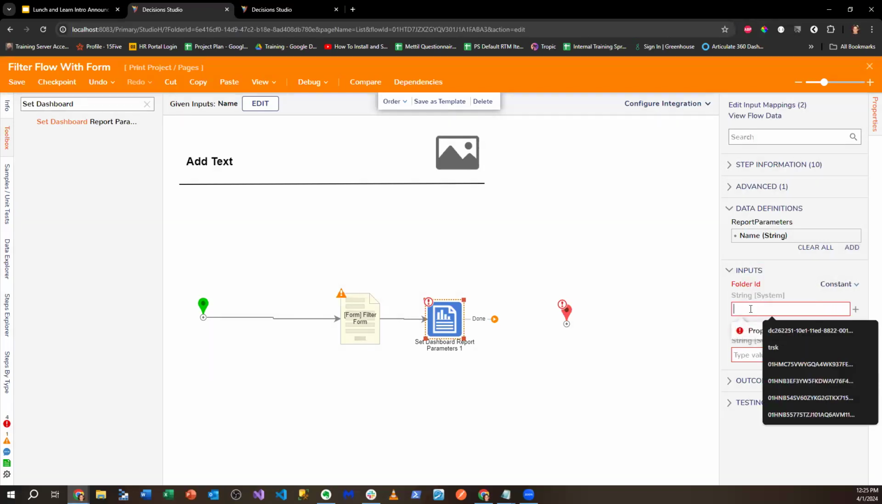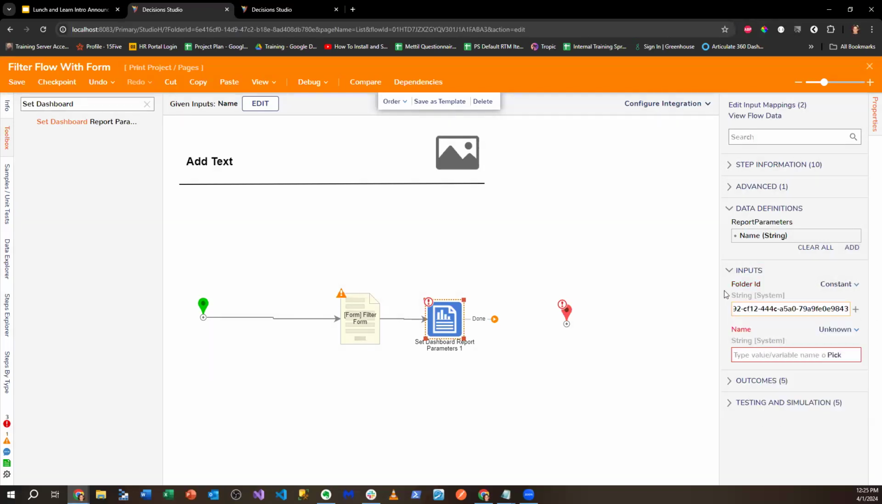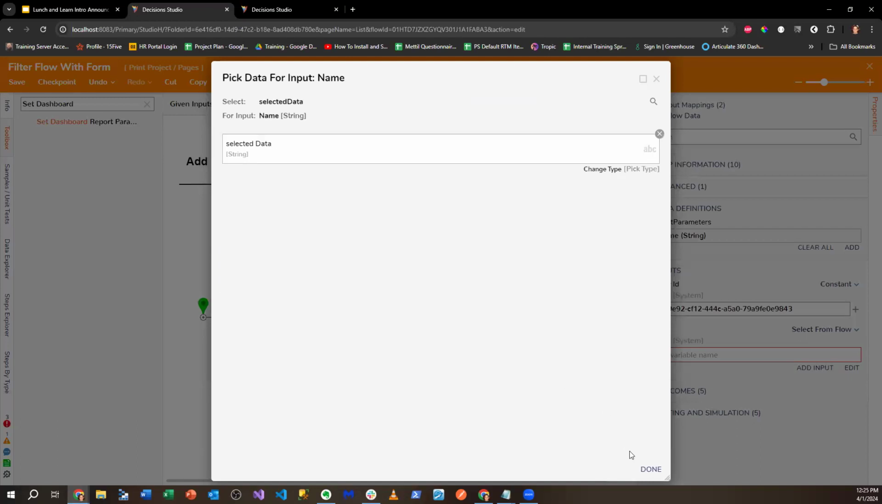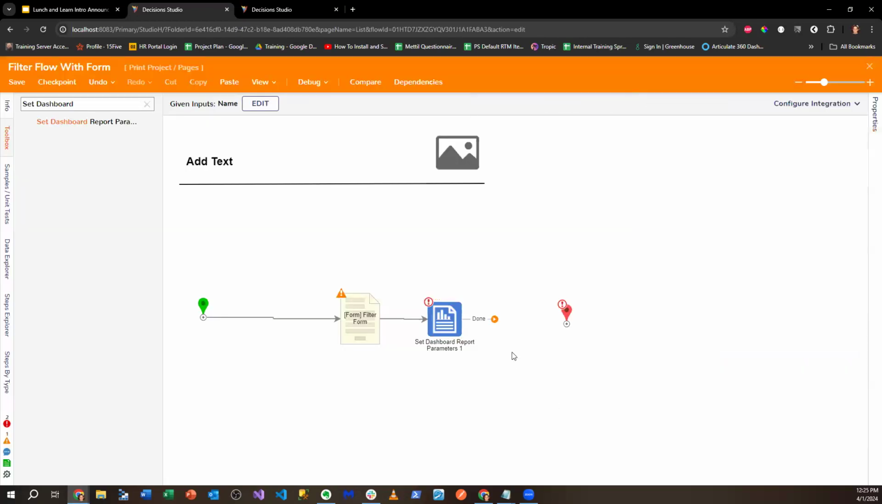So this is a constant. You can create your own settings entities to where you have all your dashboards, so you don't need to always get the IDs. Select from flow, and it's going to be whatever the selected piece of data is. Yep, that makes sense. And I believe, I wonder if that's it.